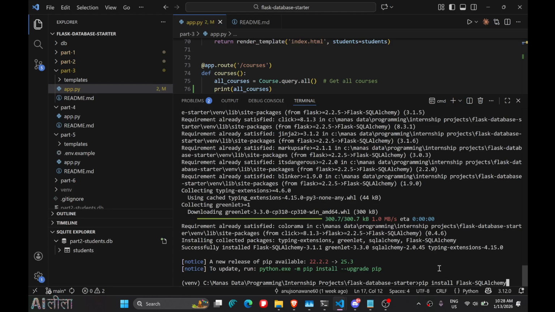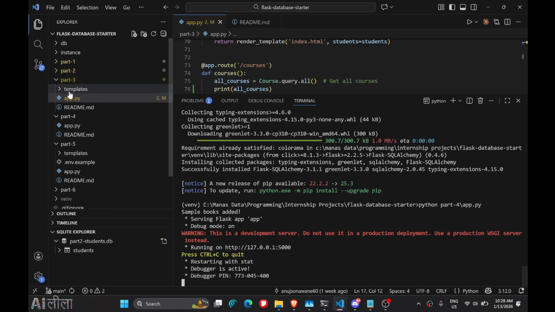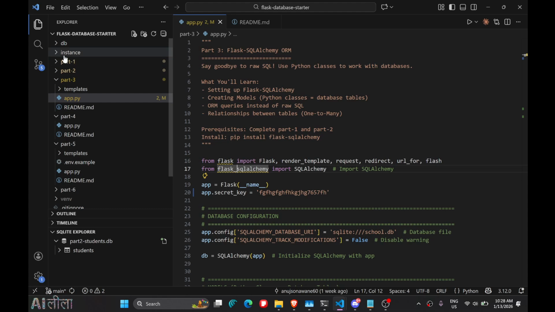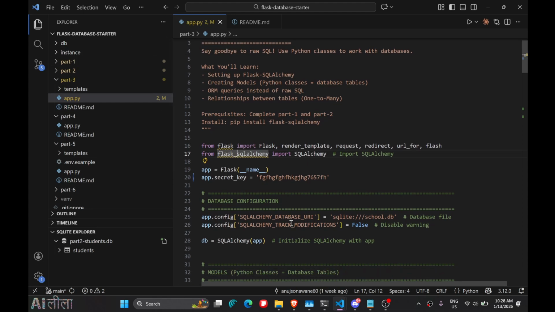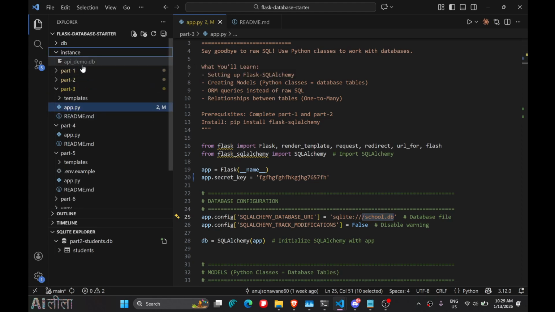All right, again let's run. Okay, now when we are using SQLAlchemy, we get this instance folder. So database is stored inside instance. It's still a file. It's still a .db file, which is kind of a text file, but it lives inside this instance. And here we get API underscore demo.